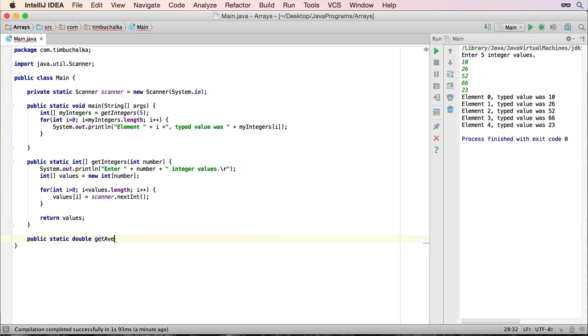We'll call this one getAverage, and then we need to pass our array. We'll call this one array, and we're returning a double because with an average we may actually get a number that's not a whole number as the result. So we want to make sure that the number we return can cope with whole numbers, or, in the case of an average not being a whole number, show that correct value as well. And we'll see that in operation shortly.